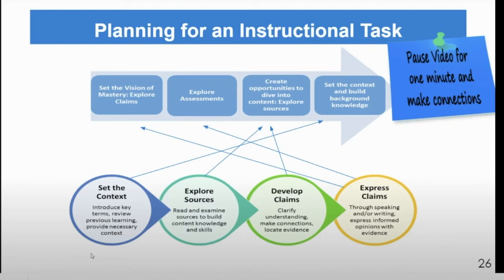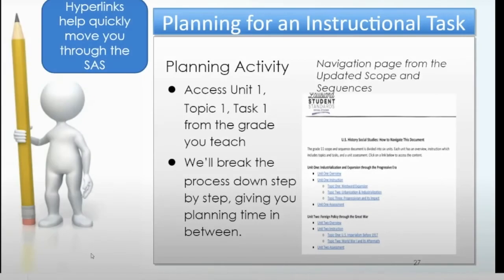After you've given thought to the assessments, it's time to start planning the steps to get them there. Paula will model what this looks and sounds like for you. The planning activity: you're going to access Unit 1, Topic 1, Task 1 from the grade you teach. We'll break down the process step by step, giving you planning time in between.